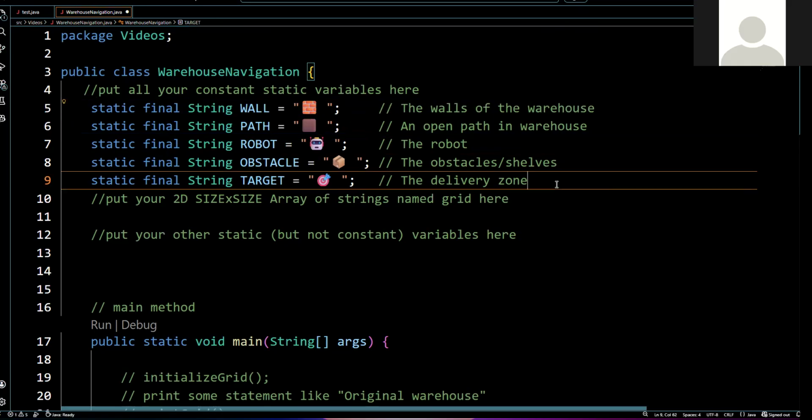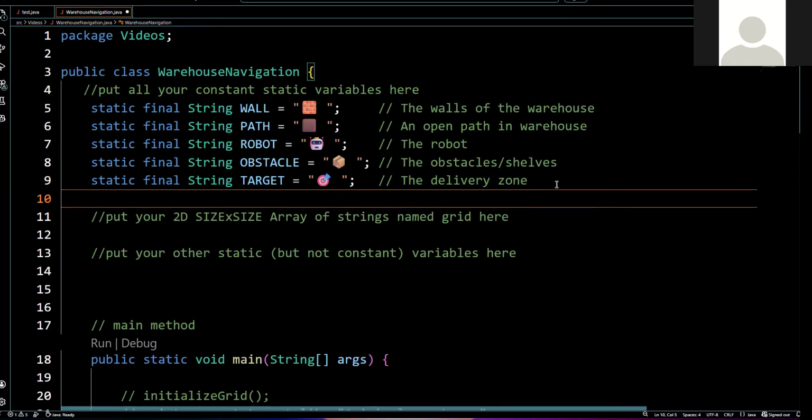Now, the next thing we're going to have here is the last item in our variable listing here, and that's going to be the size. And for that, since it's not an emoji and we do care about it being an integer, we're just going to do the same thing, static final. Instead of string, we're just going to put int, and we're just going to create a variable called size and set that to be 5, right? And so this would be size of the warehouse.